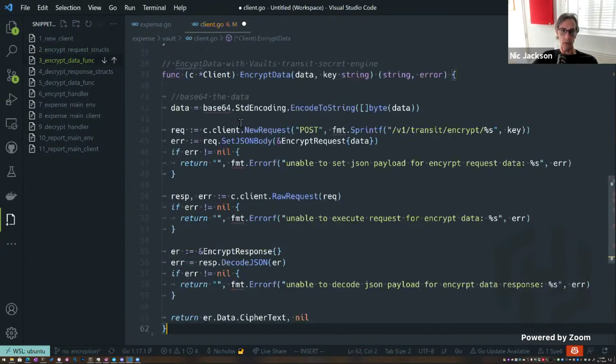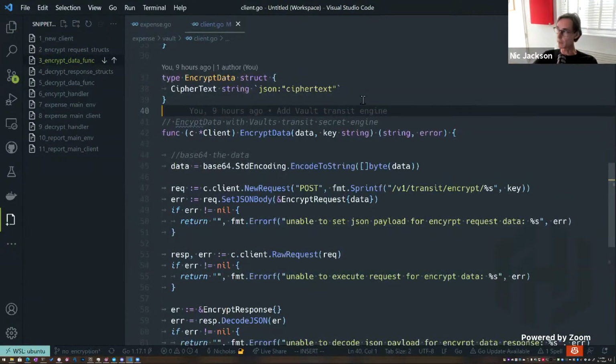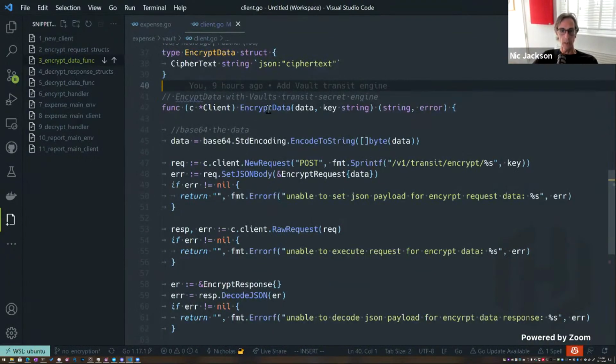So my function to do that encryption looks like this. I'm creating my encrypt data function. I'm going to specify the data that I want to encrypt and the key. Now, this isn't the key that I'm going to use for the encryption. It is the name of the key that you've set up for me earlier on. And that's going to just return the encrypted data as a string or an error if anything goes wrong.